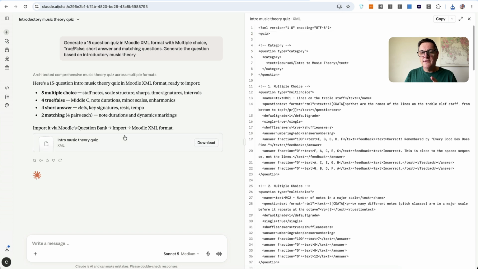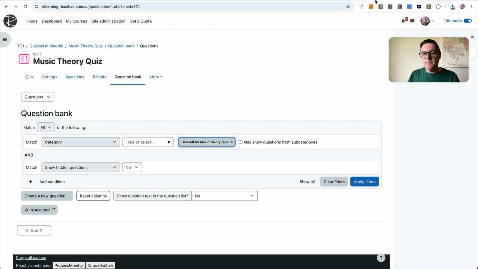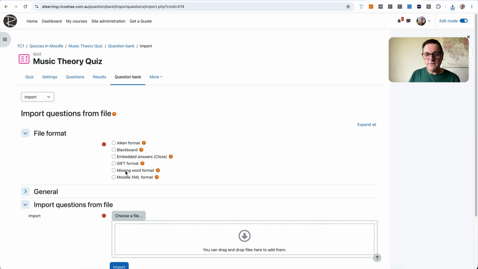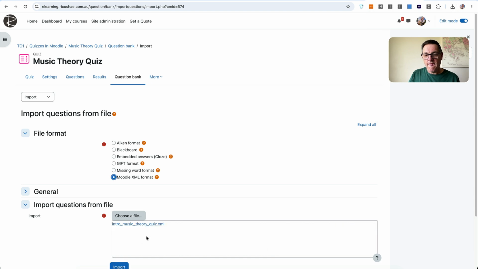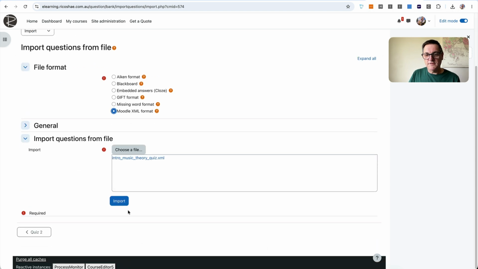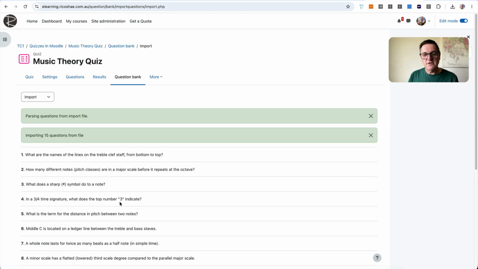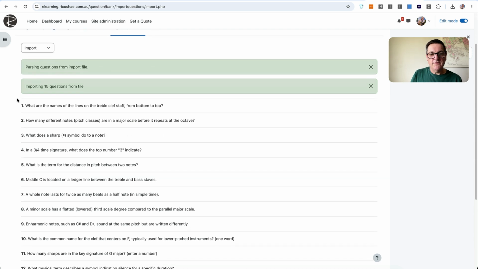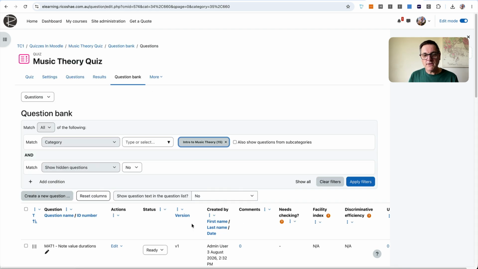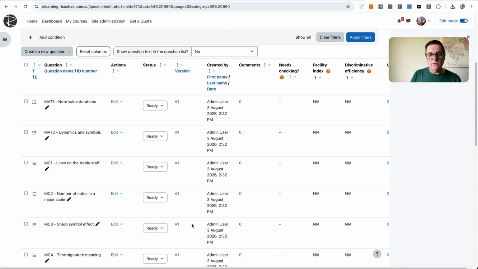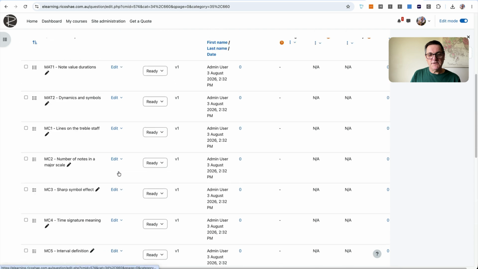So we've downloaded the XML file and it's in Moodle XML format. Let's go back here to our question bank, select import, choose Moodle XML format, grab our downloaded file just here, intro music theory quiz, we'll say import, and you can see here, it's now got 15 questions, it's loading them in, we go continue. There's all of our 15 questions.